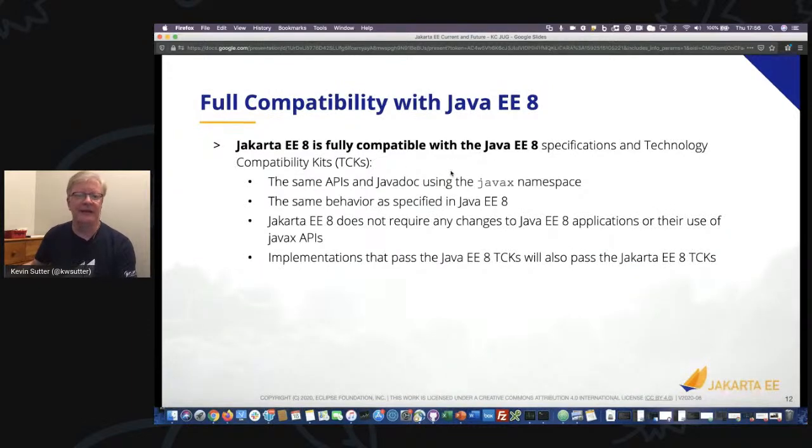Okay, I've already mentioned that Jakarta EE 8 is fully compatible with Java EE 8. That was key. With Jakarta EE 8, everything still used the javax namespace. And I'm pointing that out because for Jakarta EE 9, that changes. And I'll touch on that a little bit later. Same behavior as Java EE 8. No changes to your applications or to the application servers or to the test cases or anything.